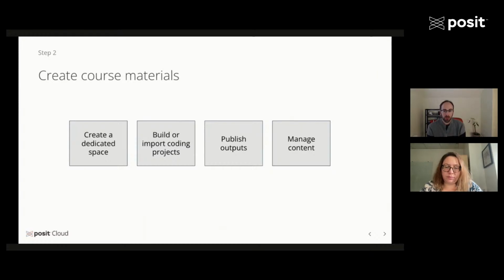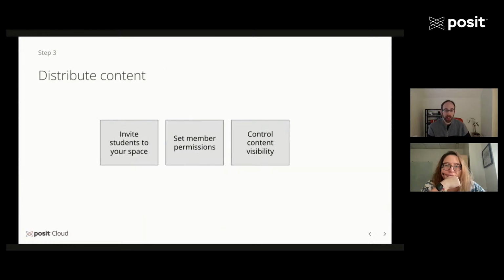So when thinking through it from the point of view of bringing in course materials, you can make a space, you can bring in new projects, you can create RStudio projects or Jupyter projects. You can now publish some outputs as well to the space, if you have Quarto, let's say, maybe summarizing the semester's content. And then once you do this, you're able to manage all the content that you have within this contained environment.